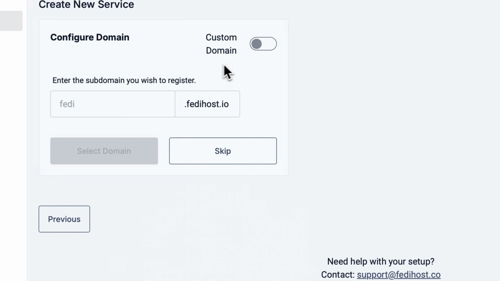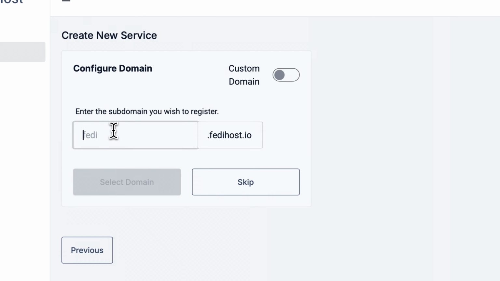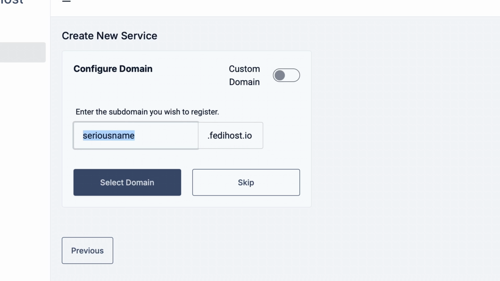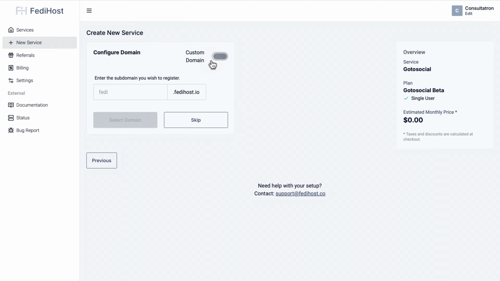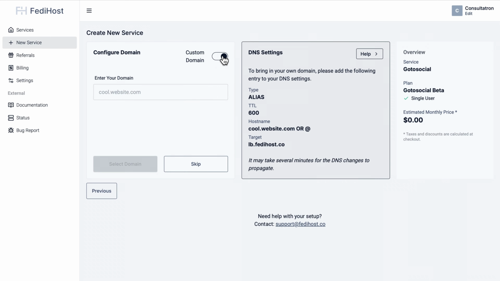I wouldn't recommend staying with a FediHost domain because this locks you into having to use a FediHost domain. If you're out there sharing links to follow you, your username would end up being username at something.fedihost.io. The problem is, if you want to move at some point to a different hosting service, you're kind of stuck because you've got this FediHost domain. You've locked yourself in, which is not actually what we want. It's not why Victor and I got into business. So I would always recommend setting up a custom domain.